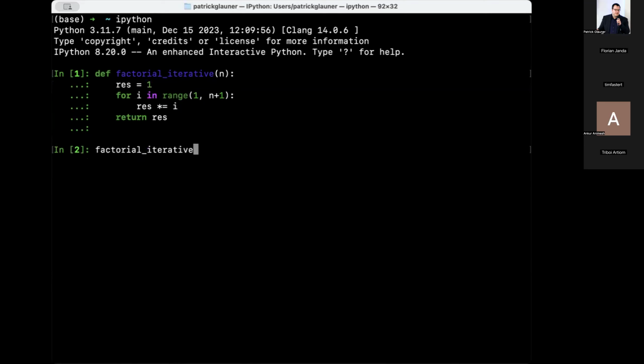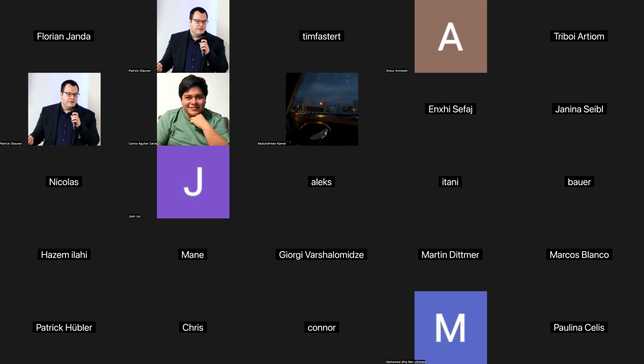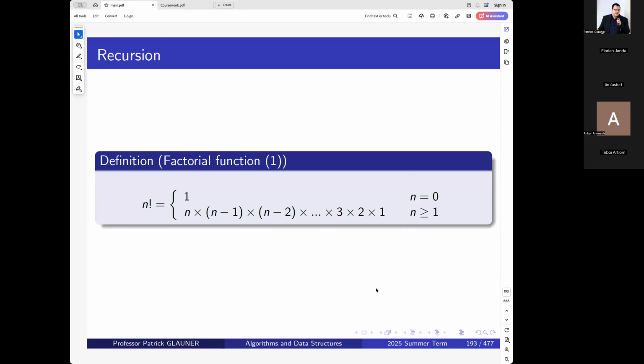We can just test the factorial iterative. If I pass a 0, it returns 1. For 1, a 1. For 2, a 2. For 3, it would return 6. For 4, it returns 24, and so forth. So this is the iterative way how we can implement the factorial with the tool set we had so far. I have the code also here in my slides. We have just implemented this as a regular iterative function.